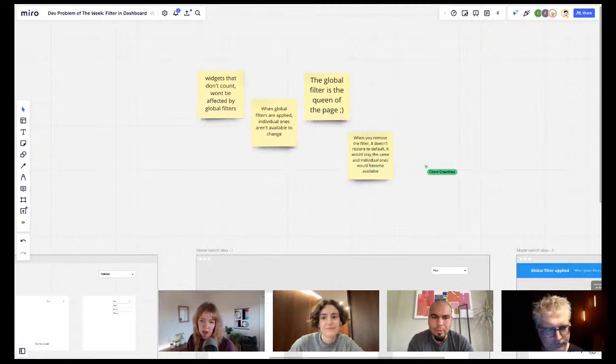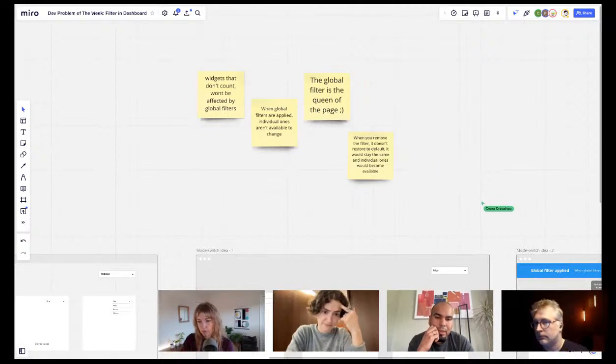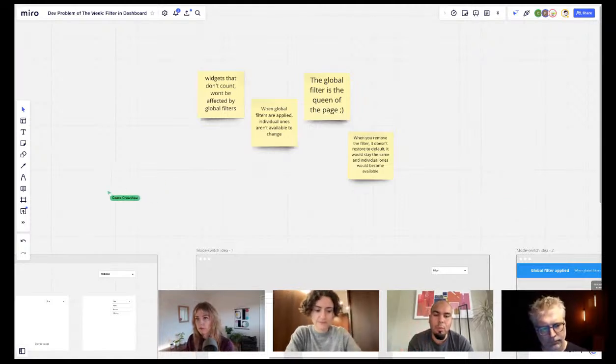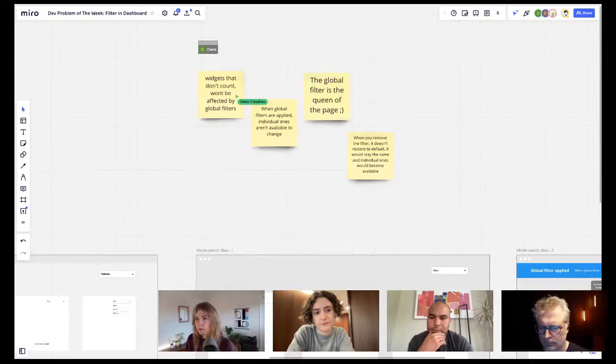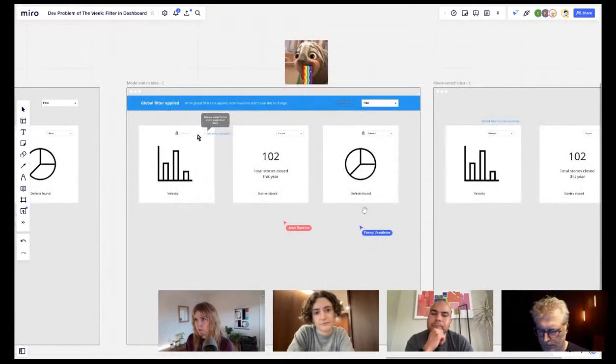Do we need disabled and locked? It would be a bit of redundancy. Well, I'm just trying to address the thing that, from the question, the way I read it, it seems like they're assuming that you should be able to change a widget while you're in global filter. So it would be something like this. I'm not loving it.